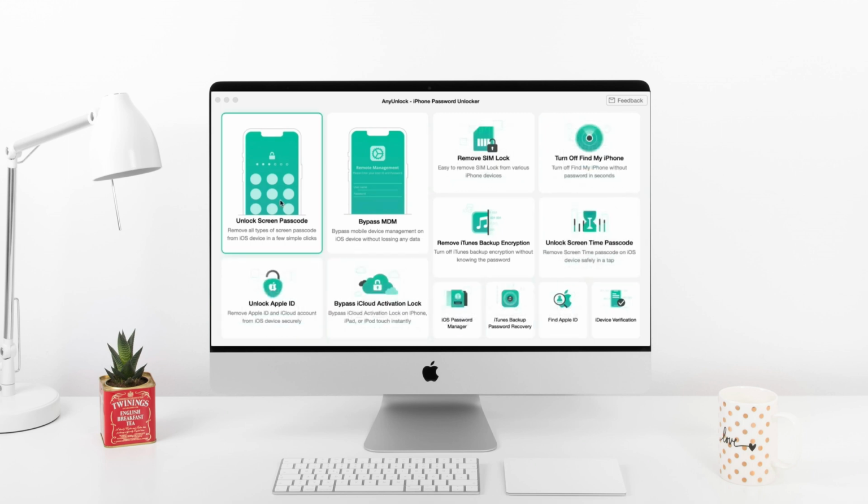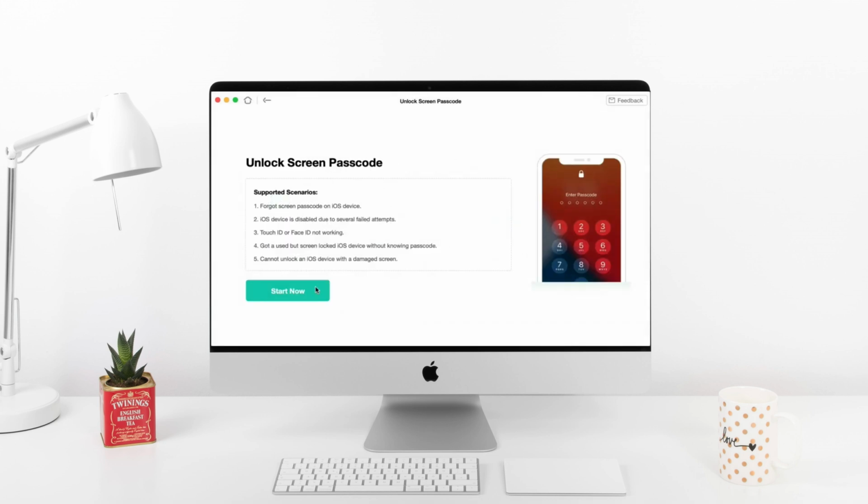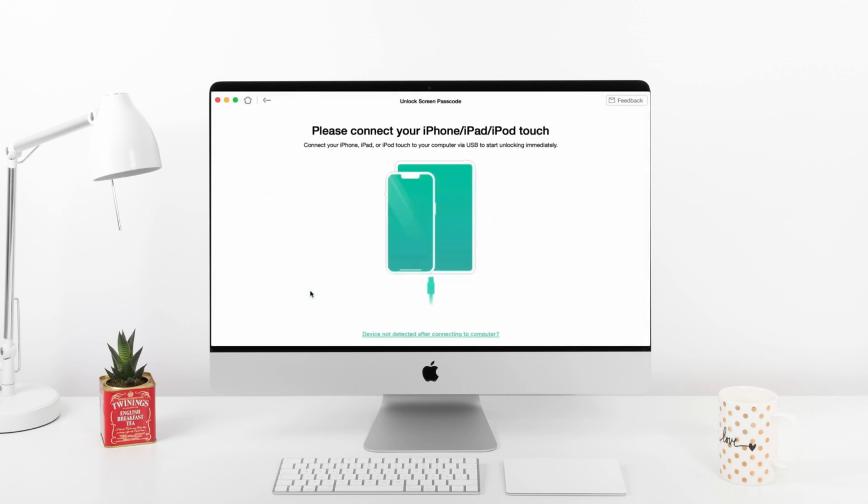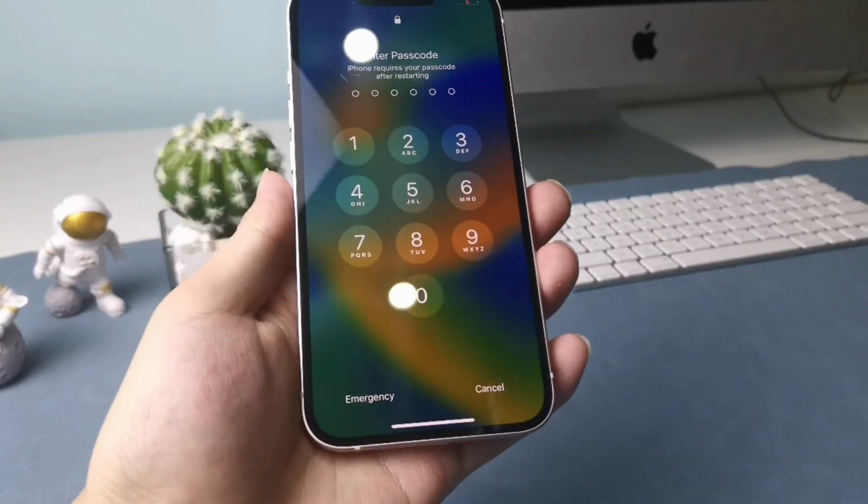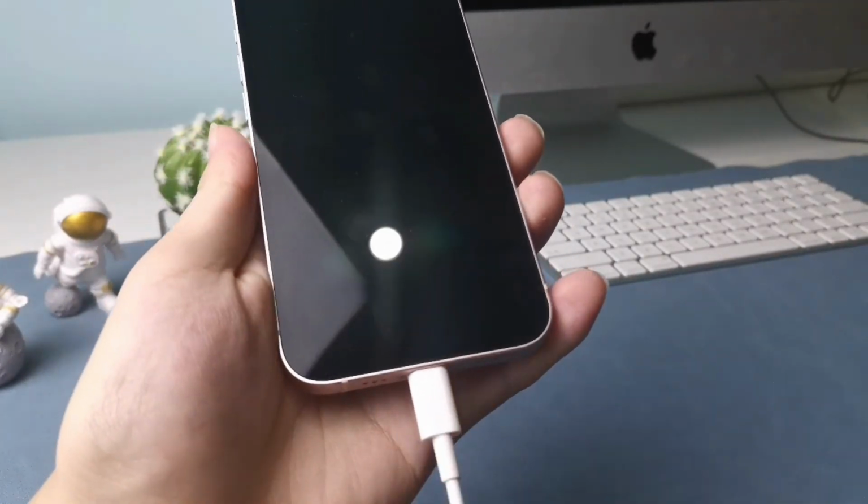First, download any unlock on your computer. Launch it and click Unlock Screen Passcode on the home page, then click Start. Now, please connect your iPhone to the computer with a USB cable.